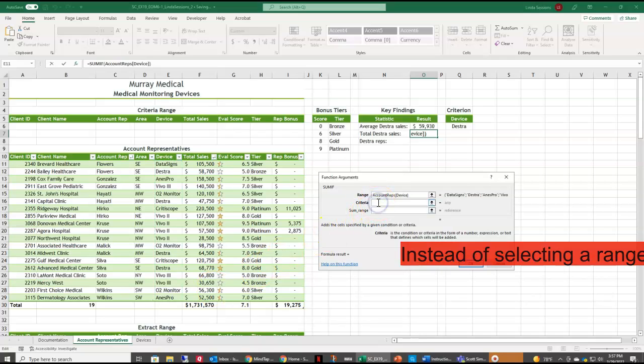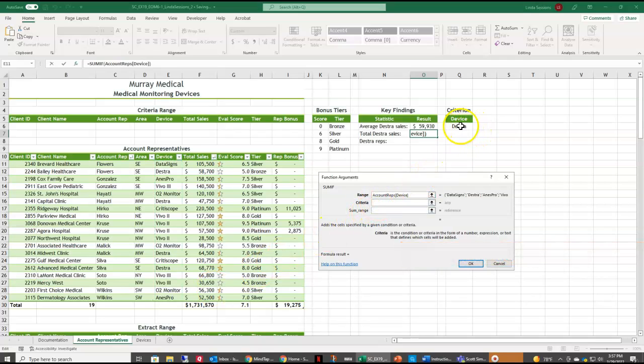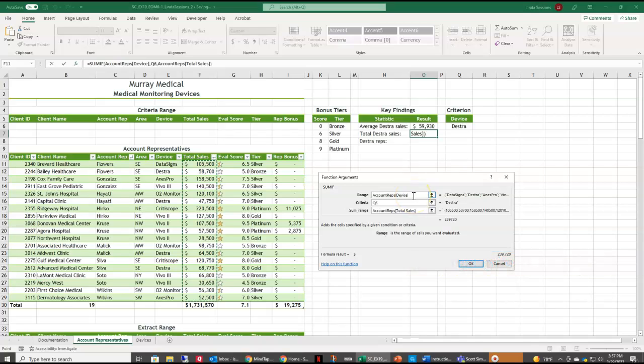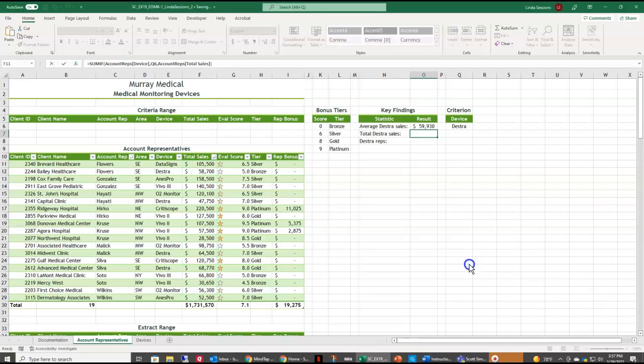Our criteria is from Q6. We only want it to look up the DESTRA information. And then our sum range, what we wanted to add is our total cells, which is F11 to F29. So you can see we're telling it to look at our devices, specifically at the DESTRA device, and add those up, and then say OK. So there are our total DESTRA device sales.